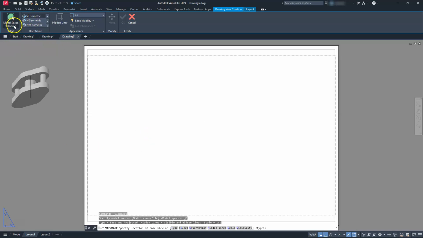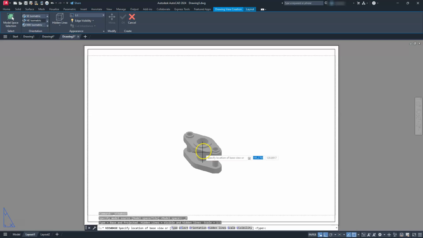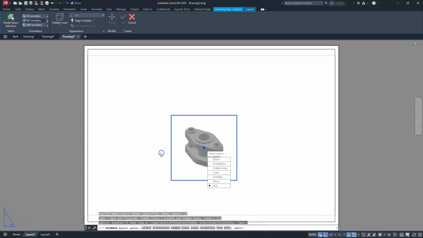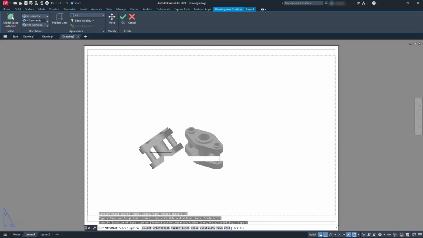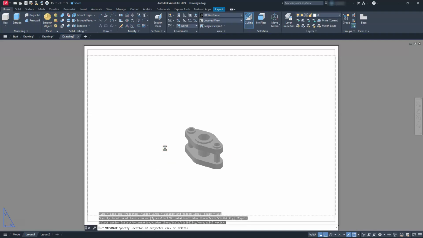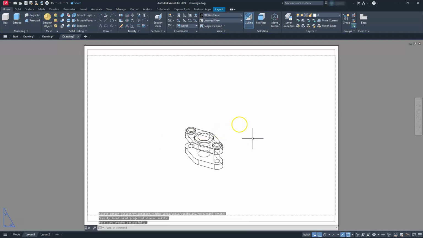So if I click on Southeast, it should be the north ones. So I'll use the Northeast isometric. Go ahead and click here and go ahead and hit enter, right? Right click and tell it that you are done with it. So this is going to be my overall view.